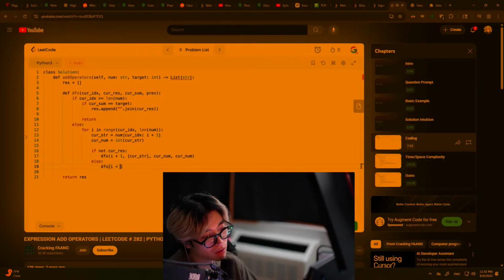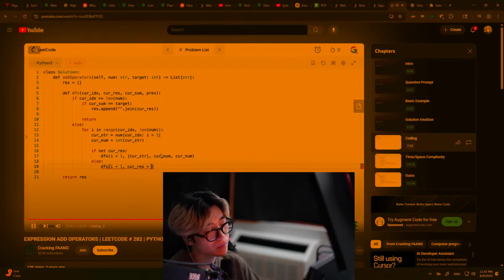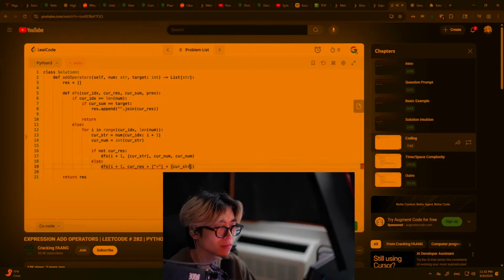So let's do the addition case. Obviously our index is still going to get incremented by 1. Now what we want to do is take our old current result, and since we're doing an addition here, we want to add a plus, and then add the current string. So basically we take our previous result, add the plus, because remember our result needs to be actually a list of strings. So we need to build out this result. So this is basically kind of us doing a string builder here.